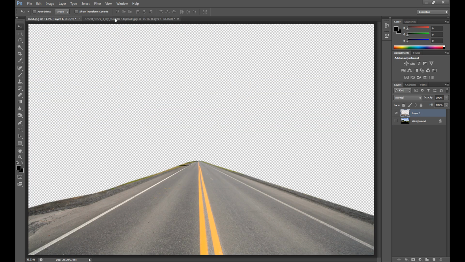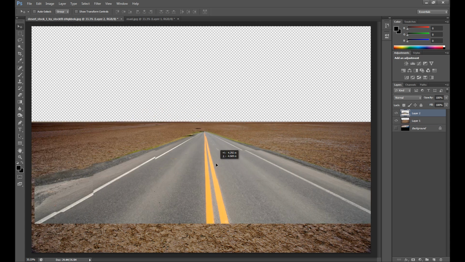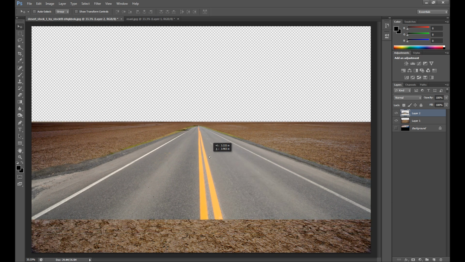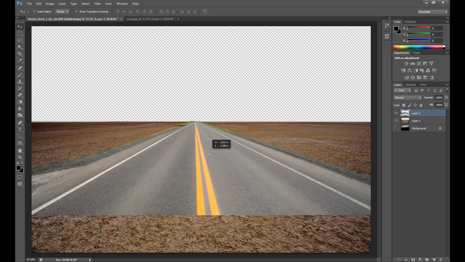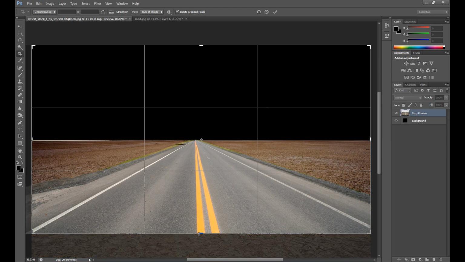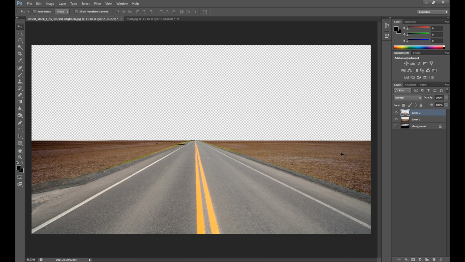I go back to my road and using the move tool I drag this road to my main project, I mean this desert image, and adjust this road to the desert. As you see, it's a little problem, but I don't need all these desert parts, so using the crop tool I delete this part at the bottom. And now it looks okay.